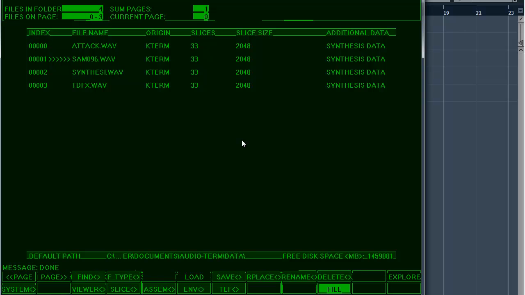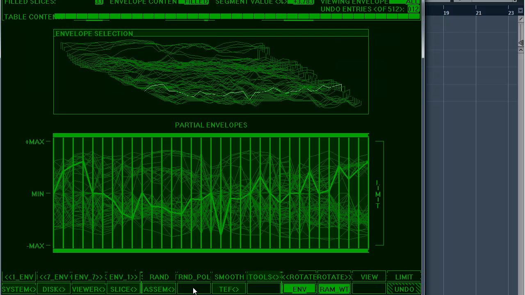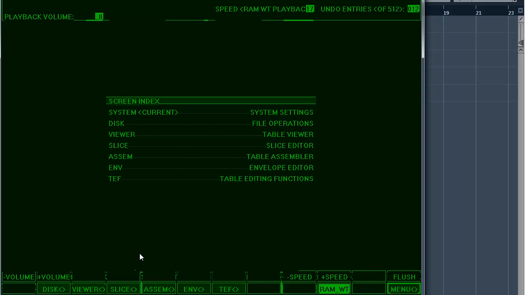And there's a lot of things you could do. You could adjust envelopes. There's just a lot you can do. I'm not going to go through all of it. Maybe in a later video I will go through all of AudioTerm, but just for putting together simple wavetables, that is the process. Okay? Anyway, this is WagTunes.